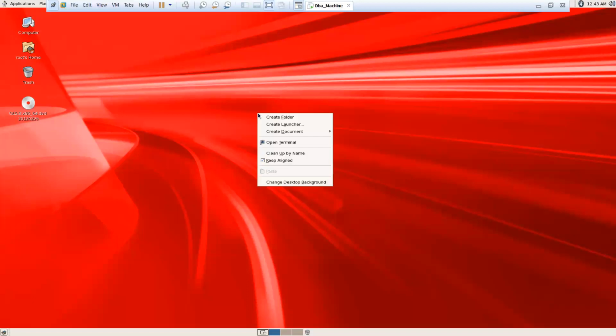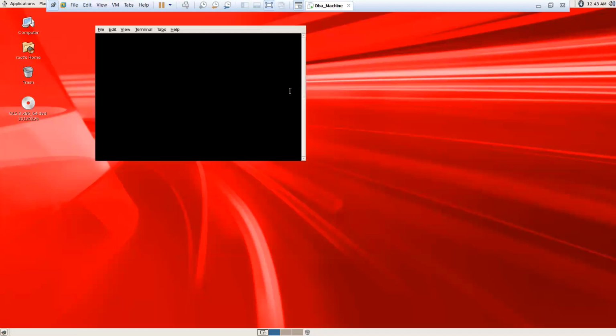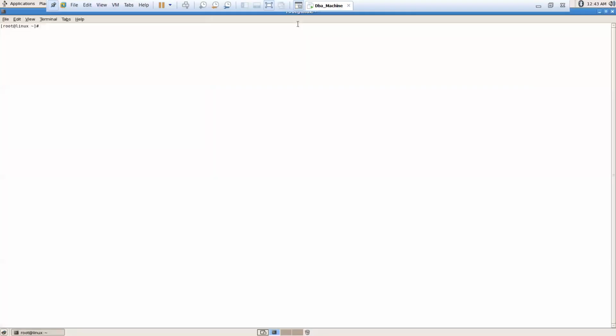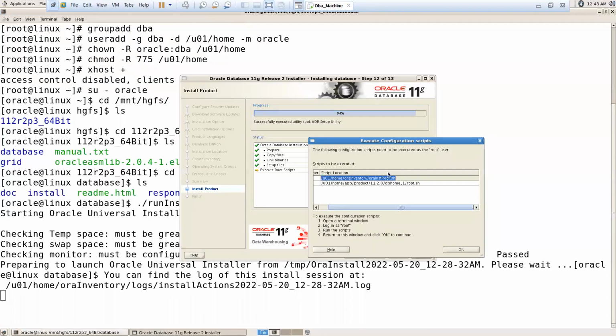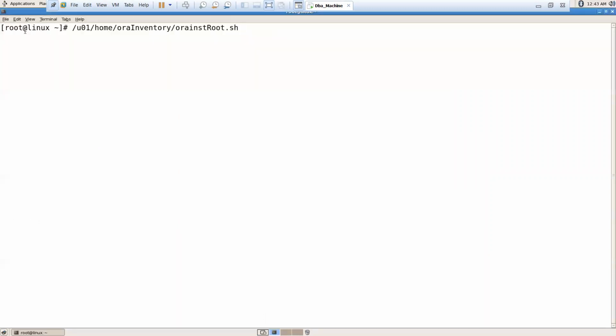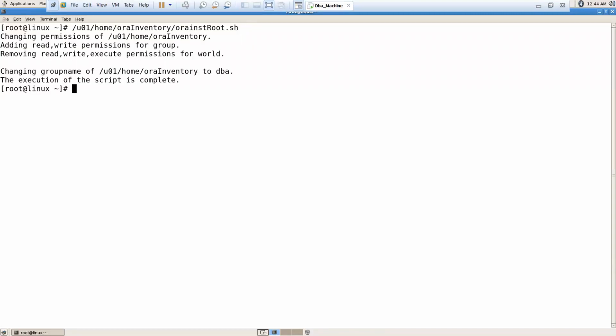Right click, open terminal. After that, right click, paste. That is the script which I have copied from there. From here I have copied this aura inst root.sh script, and I have pasted it here under the root user. Press enter. So this first script got executed and the Aura inventory has been created.